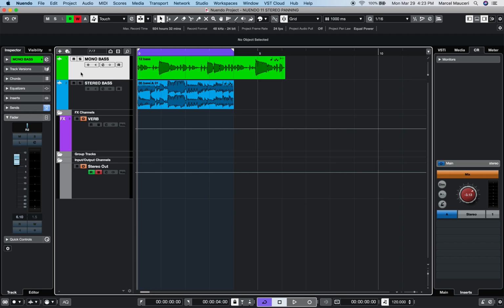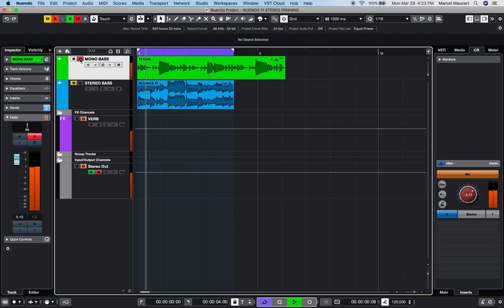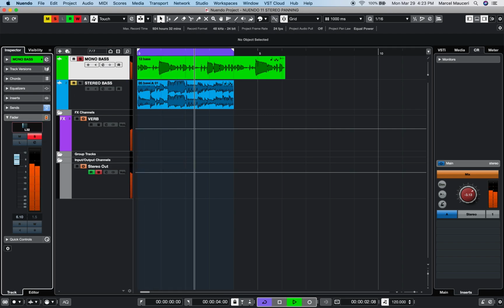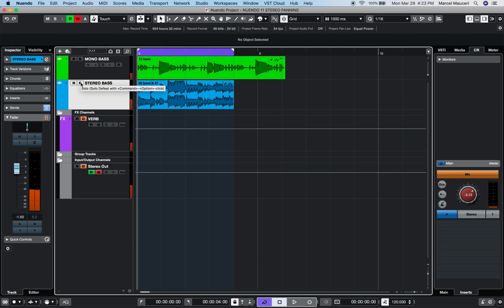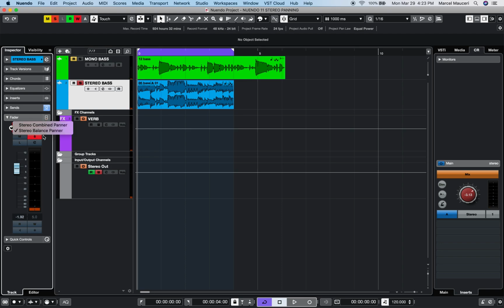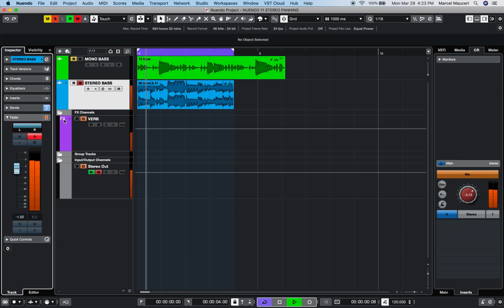If we look at the mono track, we have a standard balance panner. So if we play these tracks, we can just balance to the left and the right and anywhere in between. If we look at the stereo track, we have the options between a standard stereo balance panner and a stereo combined panner. The combined panner links the left and right panner, so you can have a little bit different panning options. You can pan to the left and the right.